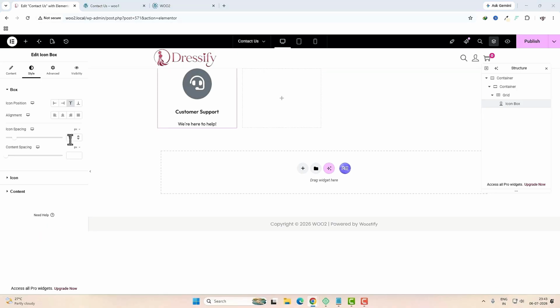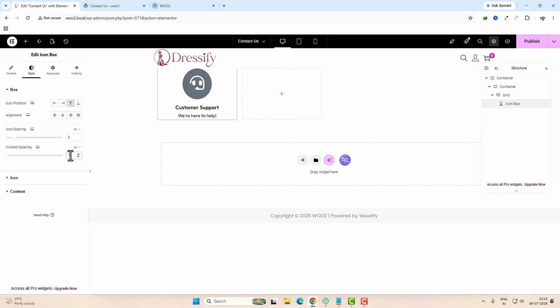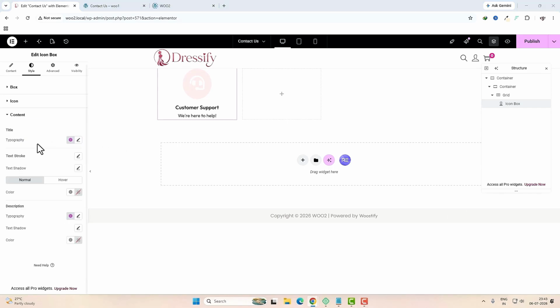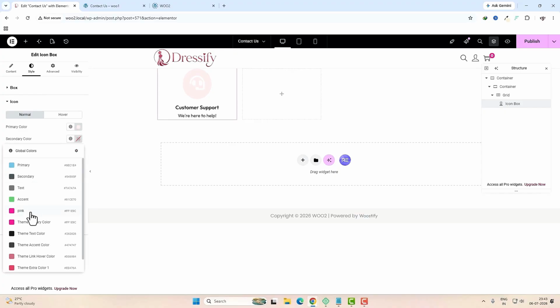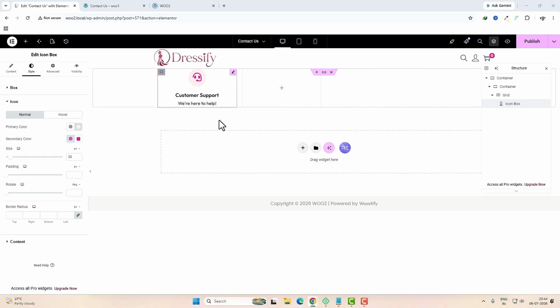Come back to the style option, icon spacing make it 0, content spacing 1. Click on the icon. So the icon primary color will be this one, and after that secondary color I am taking this pink color. Size, I think 30 pixel will be enough. Remaining everything I am keeping as it is.